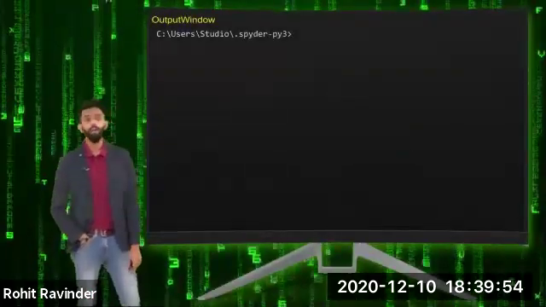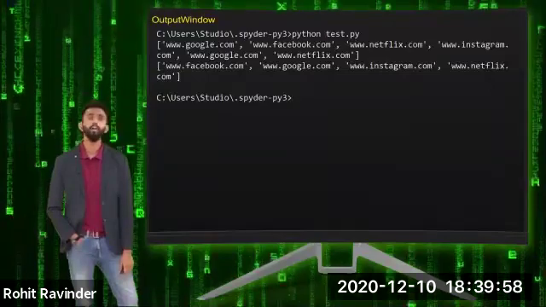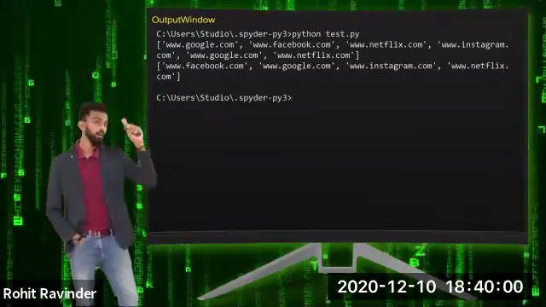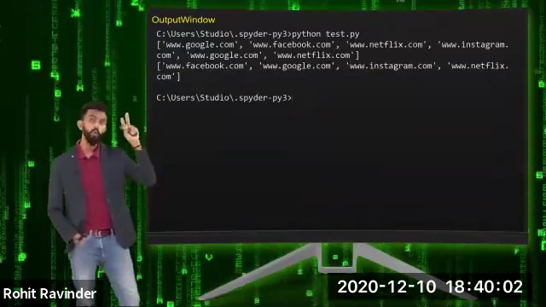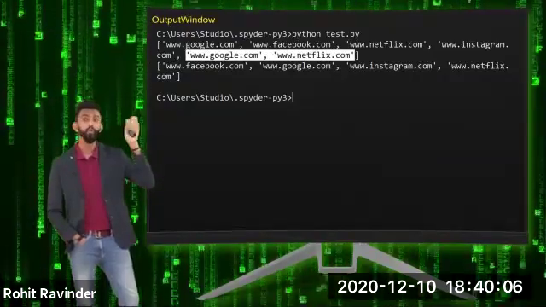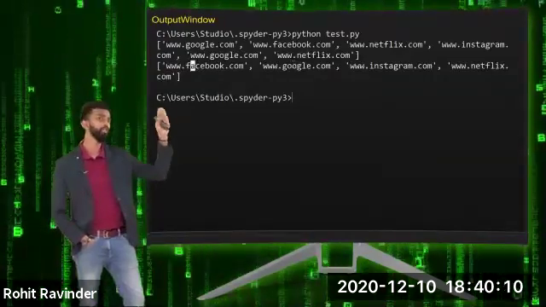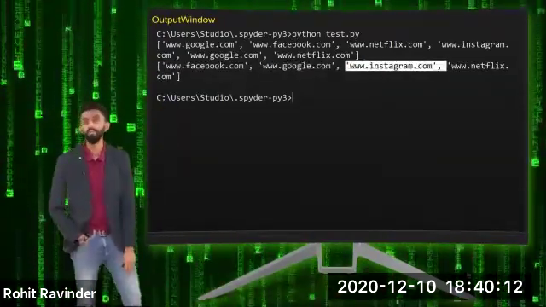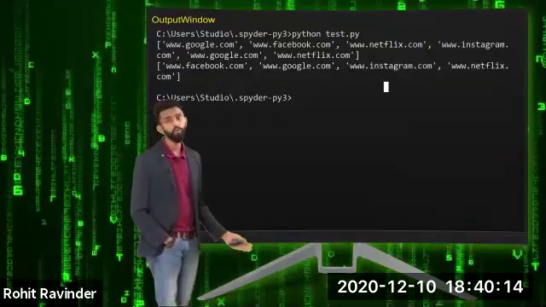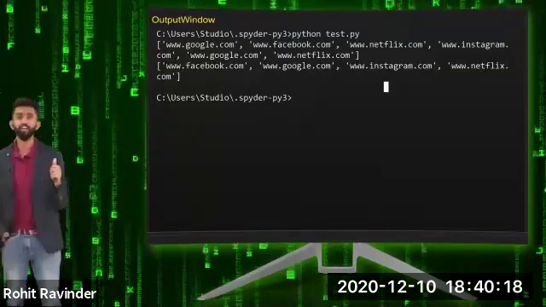If I put in the relevant command and press enter, there you go. As you can clearly see, in the first list, Google appears twice, Netflix appears twice. But in the second list, there are no duplicates. Not only that, it is alphabetical: F, G, I, and N. Any confusion till this point of time? So it works, 100% it works. I hope till here, things are clear to all of you.